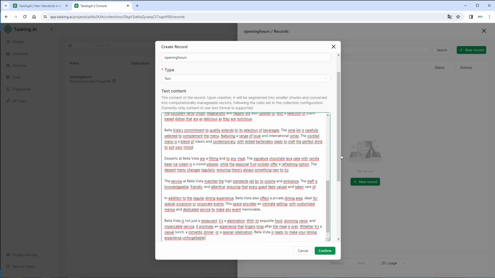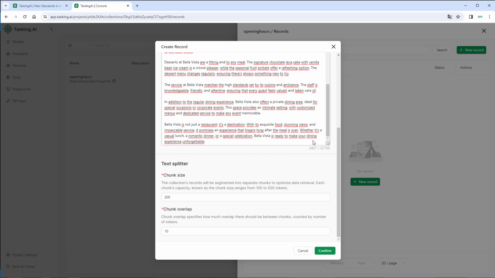So what we're going to do here is we paste this text, and we will not index this whole text. As we can see, we've got 3,407 characters. So the default way is not to index the whole document, but to split the document into smaller chunks. And this is what TaskingAI provides. Smaller chunks make it easier to capture the semantic meaning in a vector. So we normally split that, and we can set a chunk size and also a chunk overlap. And I will just set the chunk to 150. And then let's confirm that.